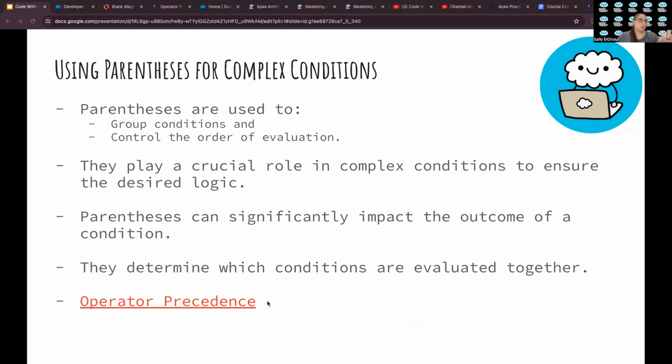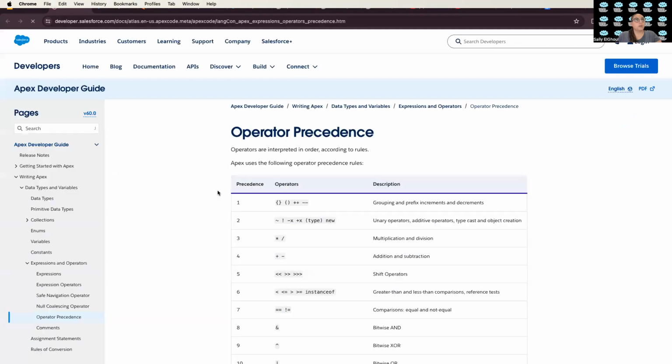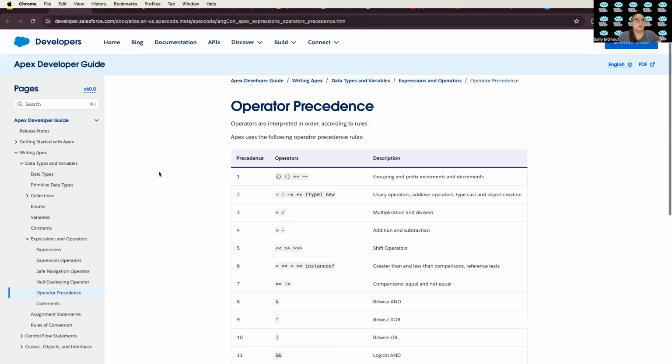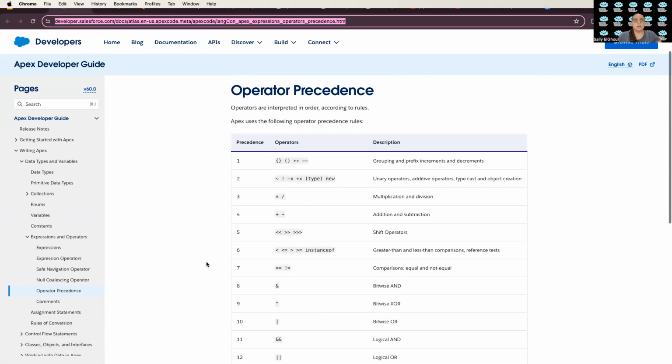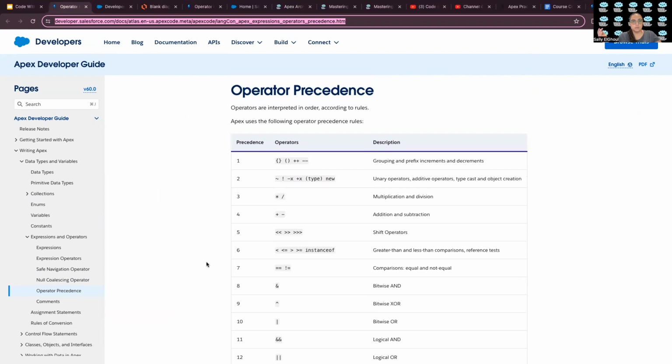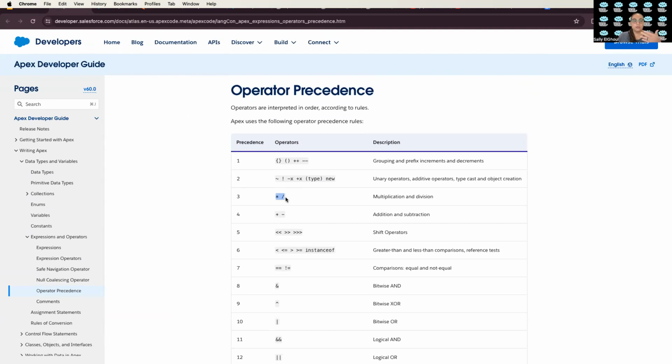Another part of the conditions that's very important: I prefer to use brackets when I do more complex conditions, and we'll see the reason for that. One thing you can check is the operator precedence. This one is Salesforce documentation. It just explains the same as what we have in math. If we have multiplication and addition, usually the multiplication gets calculated first, then the addition happens.